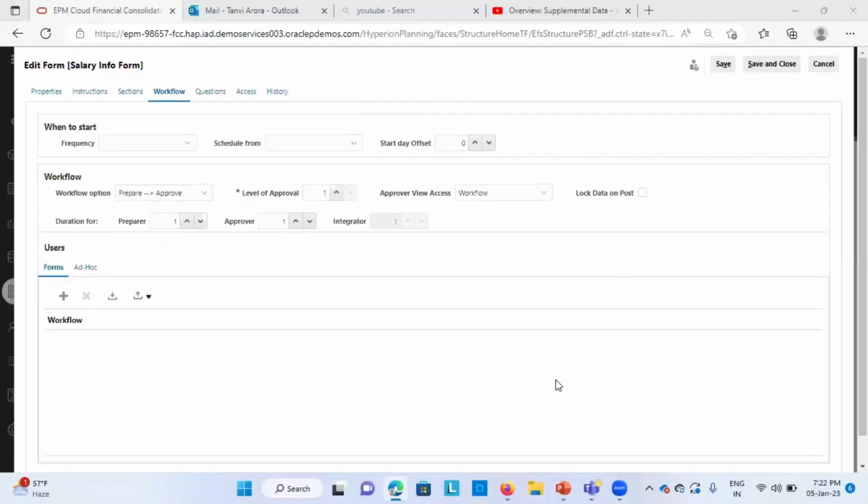This workflow tab is used to schedule timelines and the common workflow for all the collection forms. The integrator is the user who will post the data from supplemental data to your business application. Additionally, we can define a common set of instructions here for the preparers. We can define any number of persons who will be the preparer of this data form, who will approve it, and who will be the integrator.